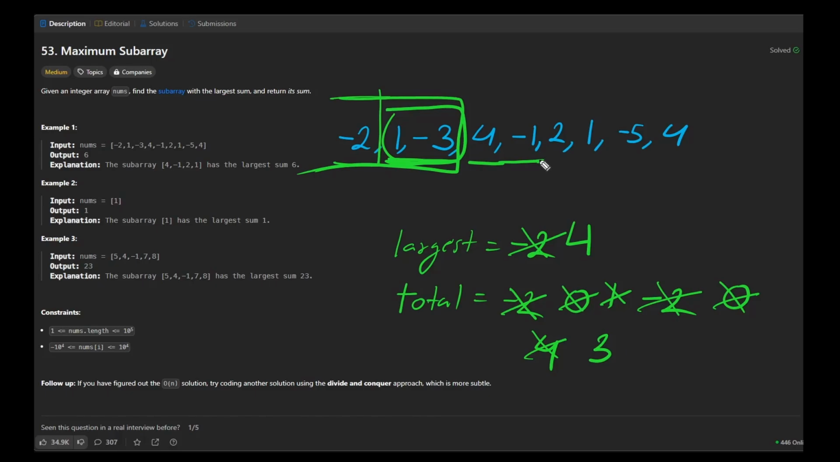So let's move forward in this subarray. We have 2 over here. We have a cumulative of 5. Is it the largest? Yes, it is the largest. Let's move forward. Let's take 1 into it. It's 6. So let's change 5 to 6. The largest is also 6.